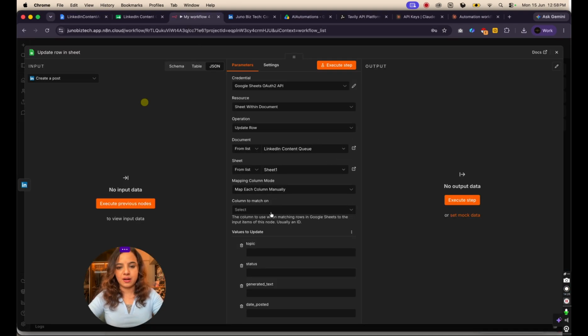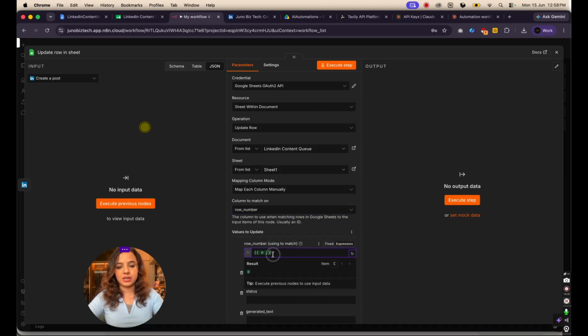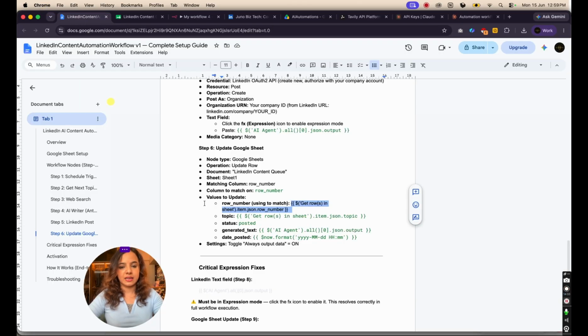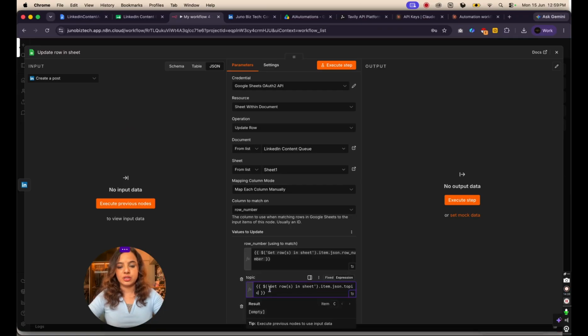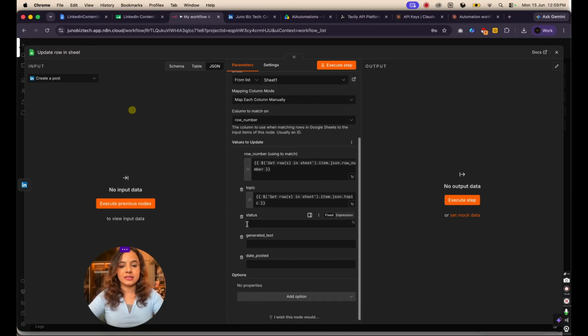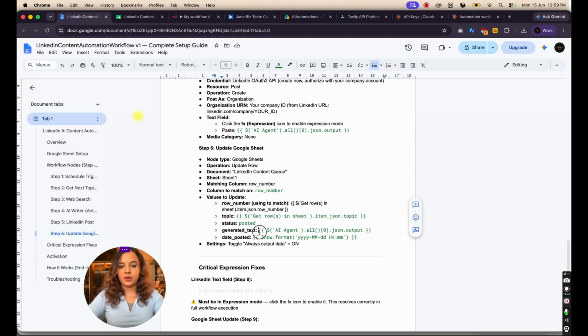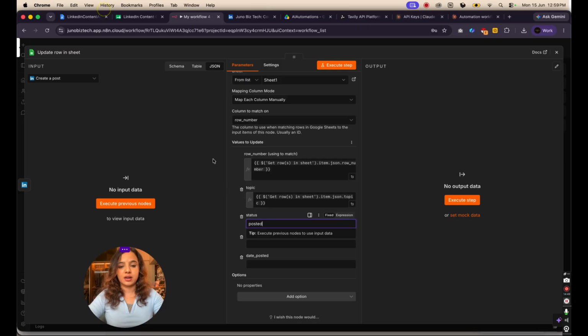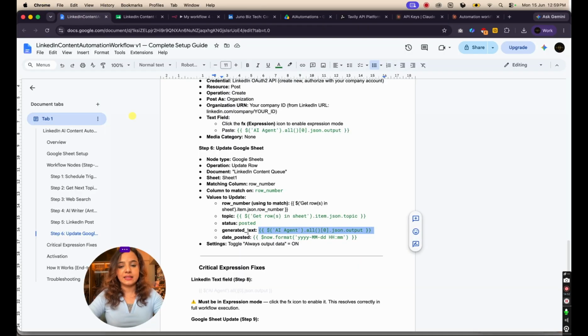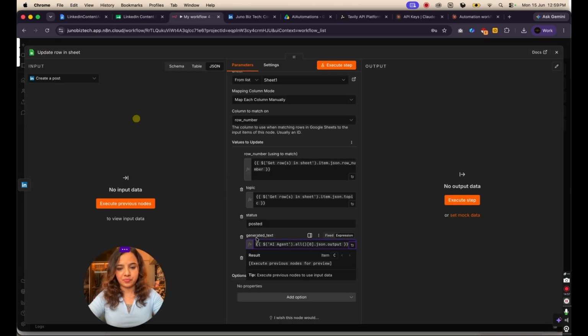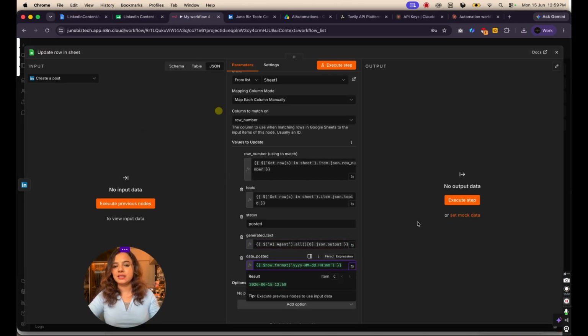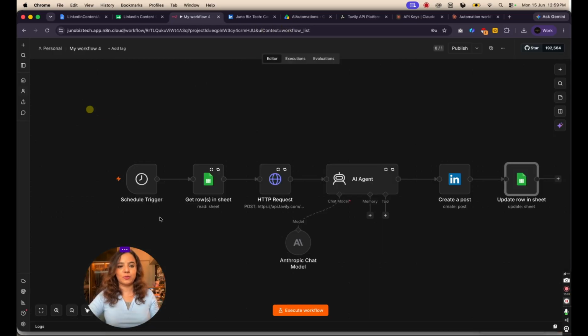So we're just going to go here, click on the row number, click on expression and give this, and then click on the topic, copy paste, do your JSON for the topic, and this status will be posted. And we're going to copy the JSON for the generated text, and then we need the time, minute, and hour, since we are doing it 3 times a day. And that's about it. So now your entire workflow is done.